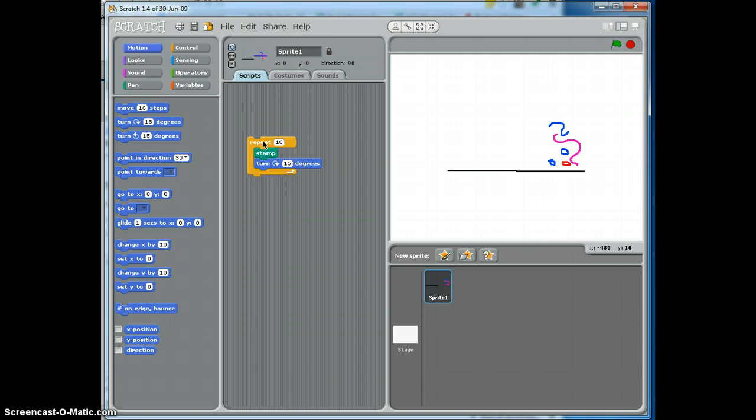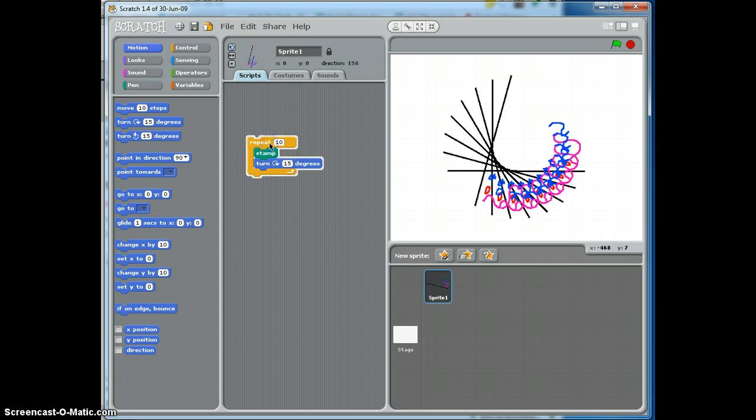So how do you run the script? You just click on this and watch what happens to the sprite here. What just happened is that the sprite moved 10 times clockwise, which means that way, and every time it stopped, it made a stamp, and it created this cool effect.